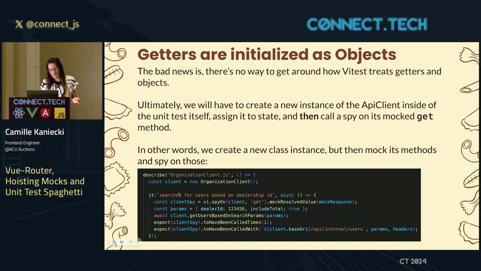But once you create the new client, when we actually call the spy on the client and its methods, then we get the successful test.